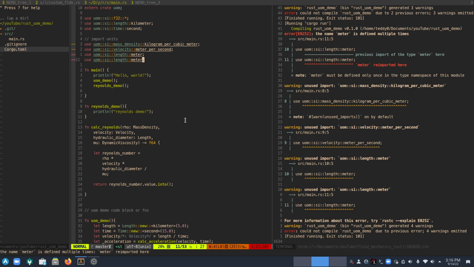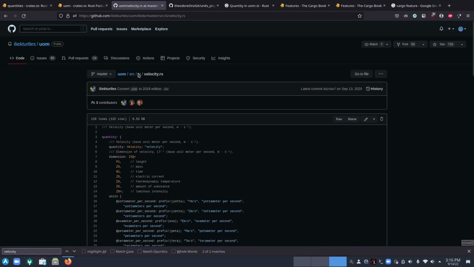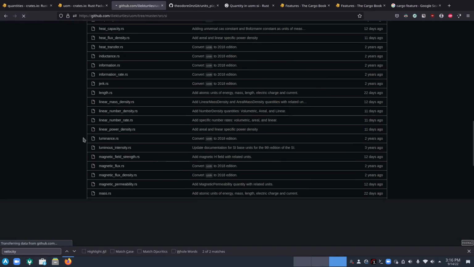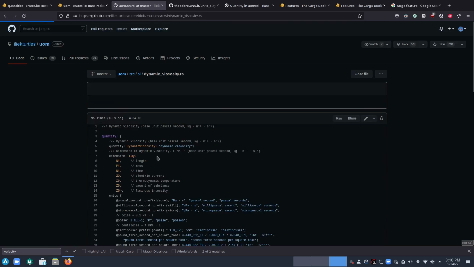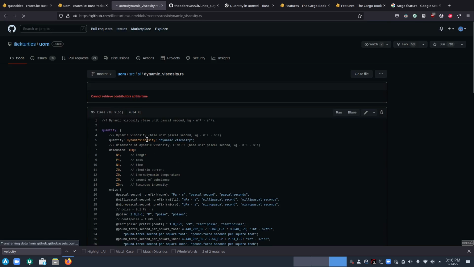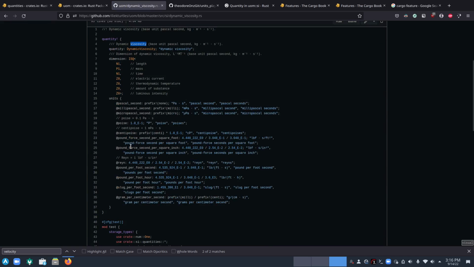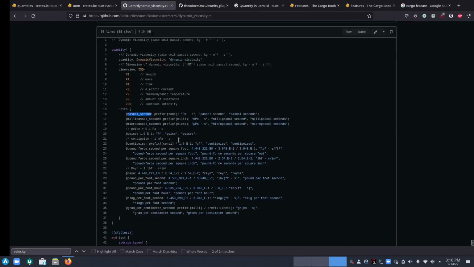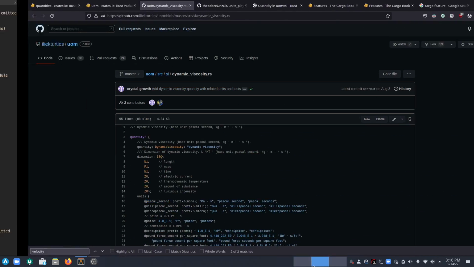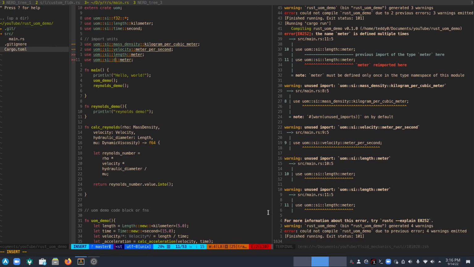The last one is dynamic viscosity. So again, go up, go to the Rust file which specifies dynamic viscosity. Okay, here's where it is. Let's look for a unit. We have a few units here. The first unit is the SI unit, which is Pascal second. I'm just going to copy and paste this. The name of the Rust file is dynamic_viscosity.rs, so let's change this to dynamic_viscosity with an underscore here, and I'm going to paste this Pascal second here.